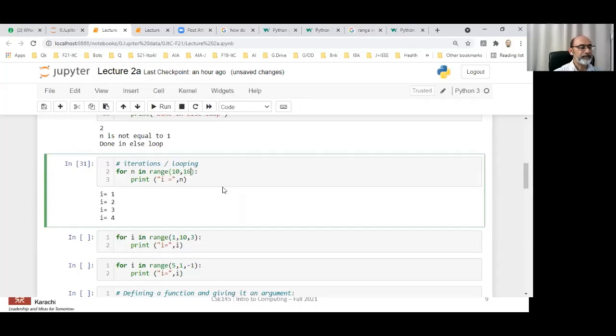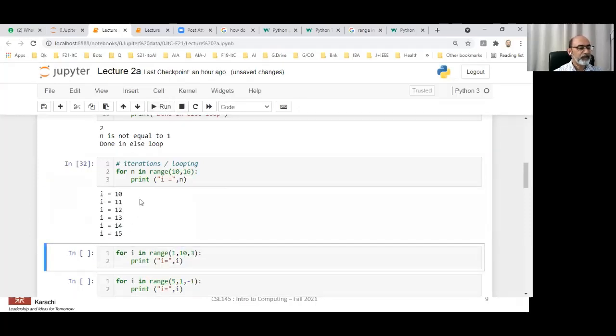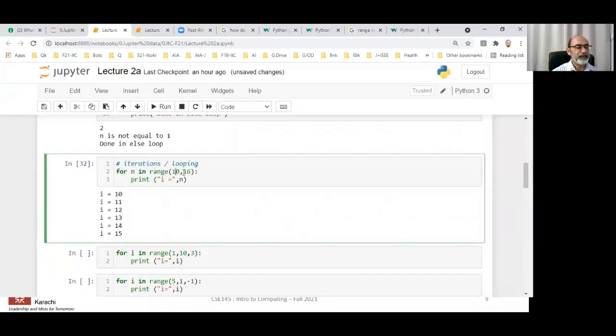I'd put 16. Yeah. So now it will go from 10 to 15 because that's how range is defined. This function range is defined to go from the value 10, and it'll keep on incrementing it until it gets to 16, but it won't actually execute when it's actually 16. It'll stop before that. Okay. So that was iterations and looping.